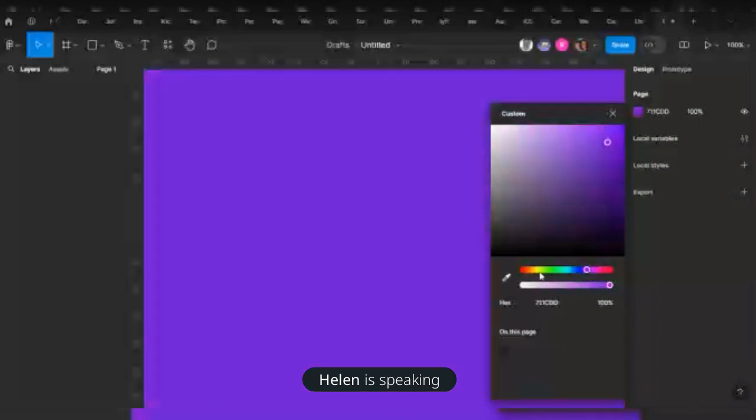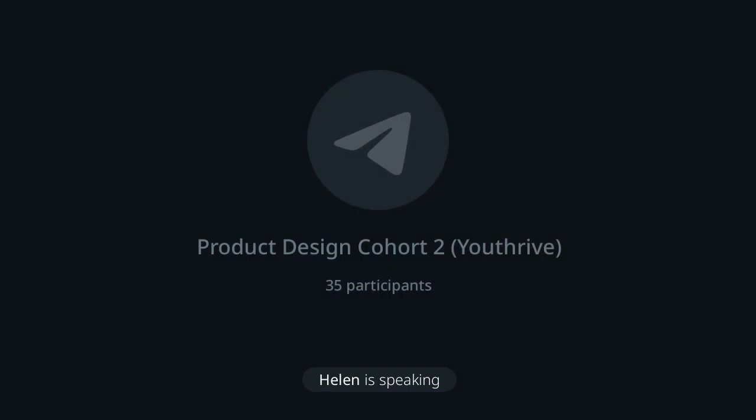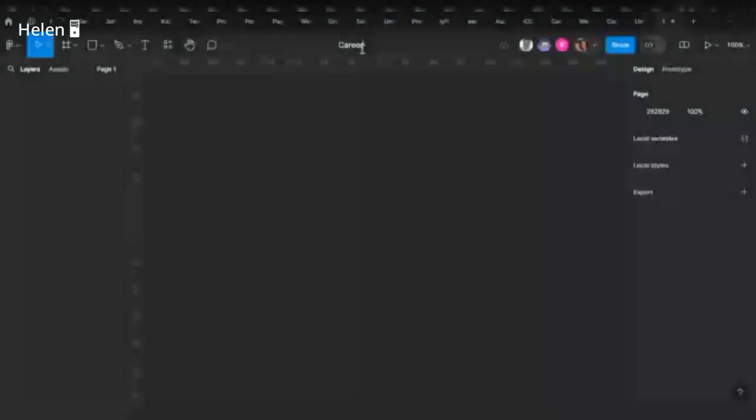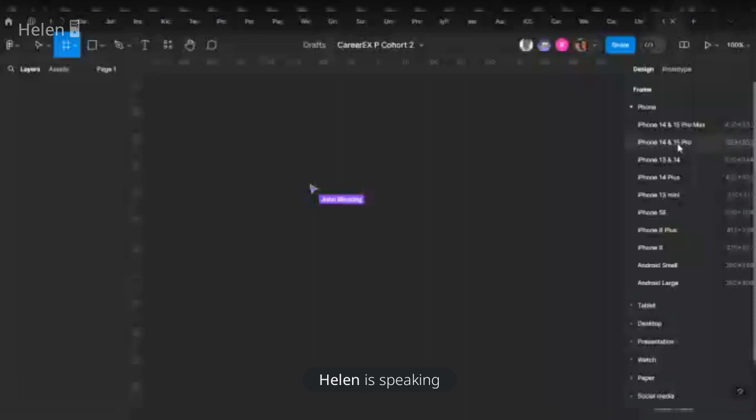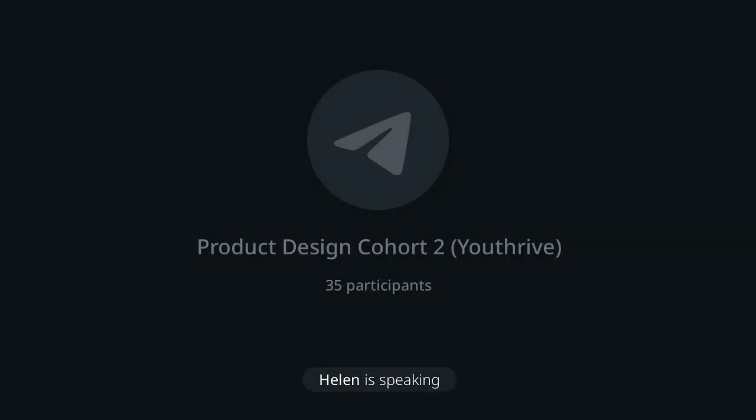Now we want to get, are we designing for a mobile app? So we are going to use iPhone 14 Pro or 15 Pro Max. iPhone 14 or 15 Pro, iPhone 13 or 14, iPhone 14 Plus and all. So if you want to design for a mobile view, whether it's Android or iPhone, you can just choose from iPhone 13 mini upwards. So you can choose from this.